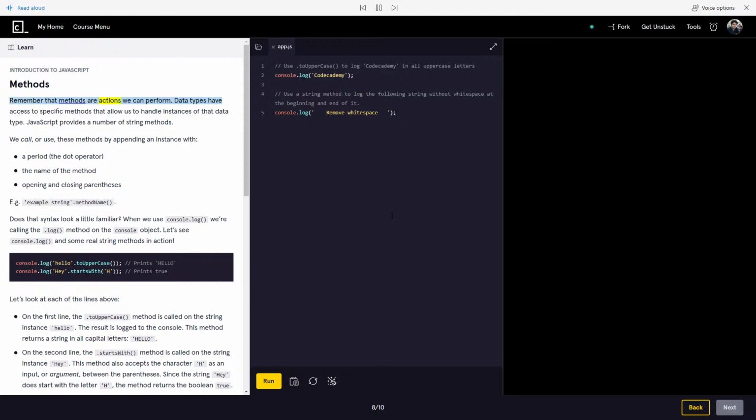Remember that methods are actions we can perform. Data types have access to specific methods that allow us to handle instances of that data type. JavaScript provides a number of string methods. We call, or use, these methods by appending an instance with a period, the dot operator, the name of the method, and opening and closing parentheses, e.g. 'example string'.methodName().